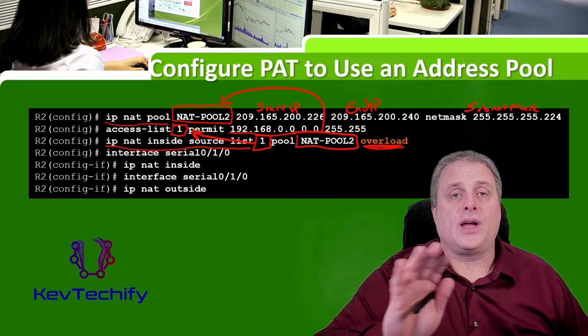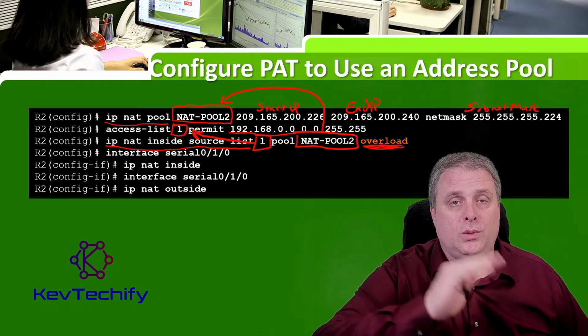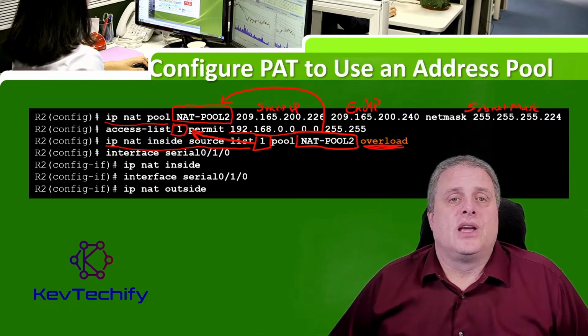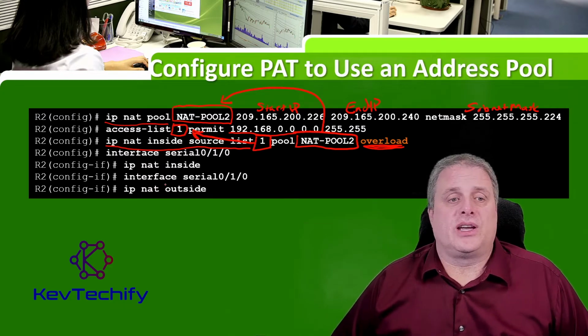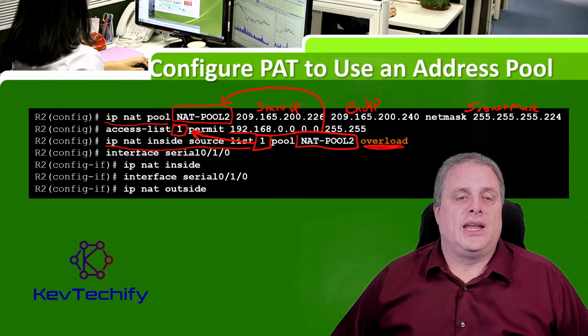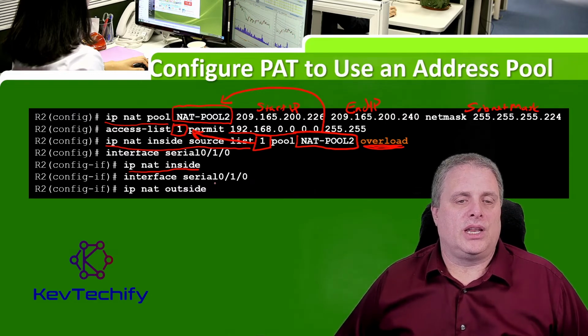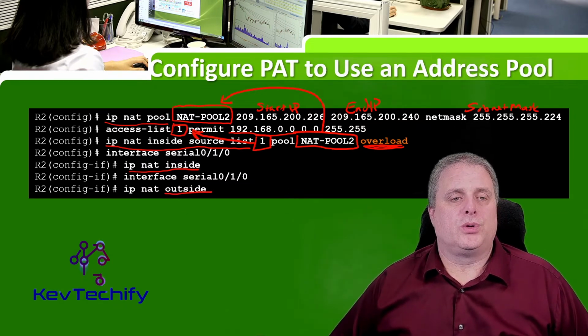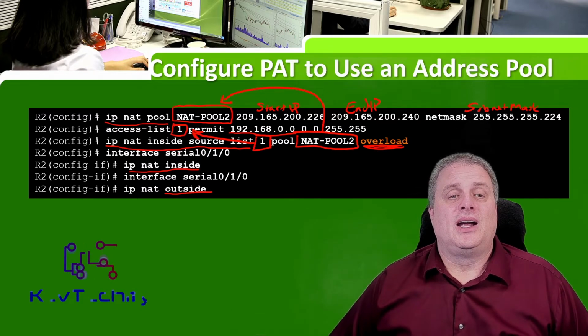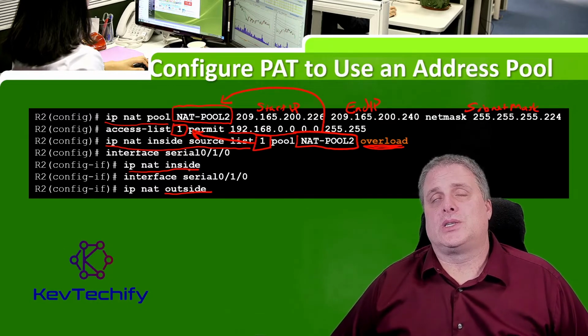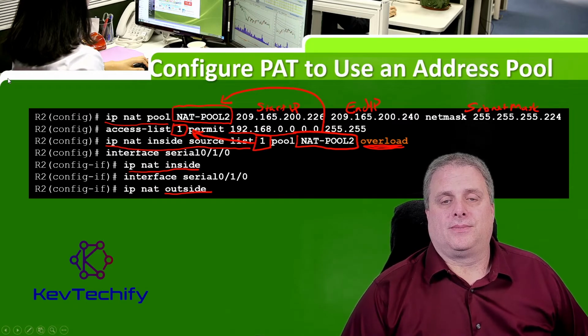Once we've defined our pool and access list and bound them together, we need to say which interfaces are our inside interfaces and which are the outside interfaces. So you go into each of your interfaces and then you say ip nat inside. For your inside interface, here we're using serial 0/1/0 as our inside, and then you go into the other interface and say ip nat outside. So create the pool, create the access list, bind them together, and then define which are your inside and outside interfaces.